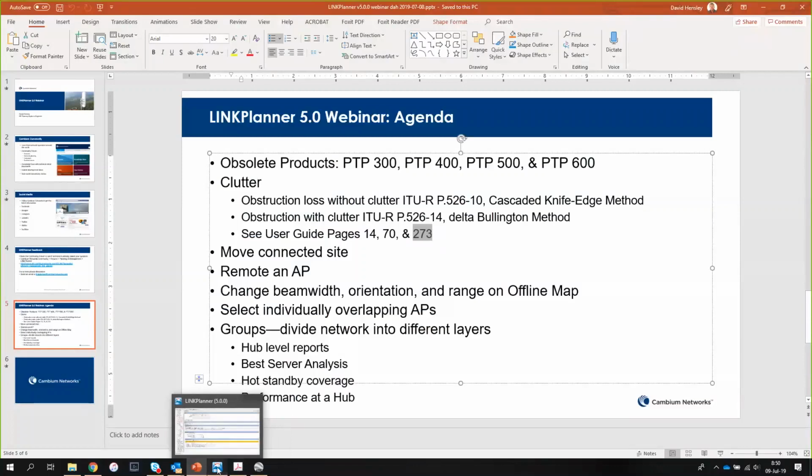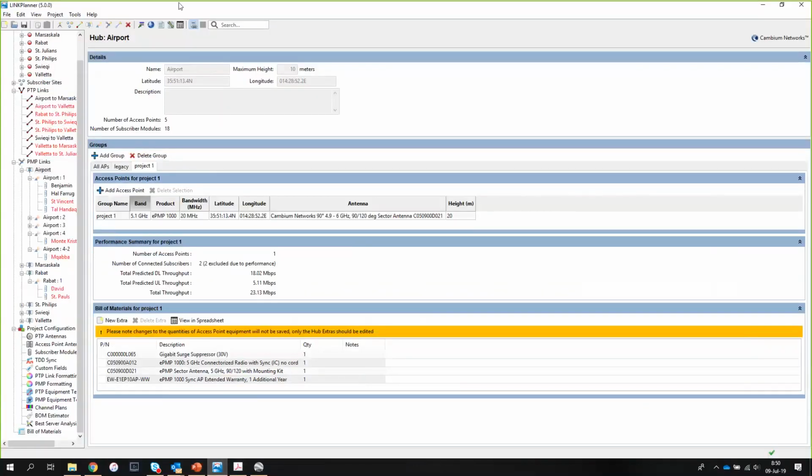Again, let me show you how to get that. You don't need to go find the user manual for LINKPlanner. If you have installed LINKPlanner, it's right here under Help. In addition, there is an online help feature as well. So we have 2 different helps. One is online and the other is a user guide. The online help is a slightly abbreviated version of the user guide.